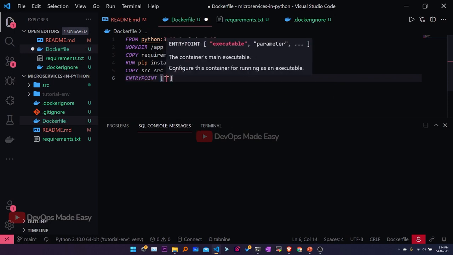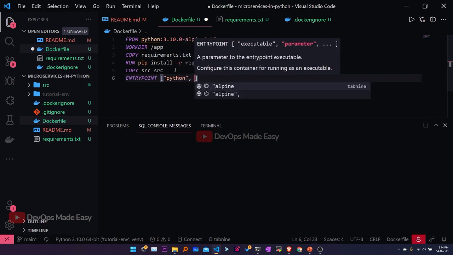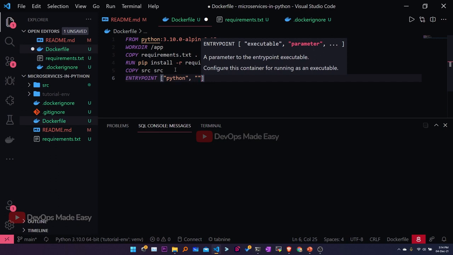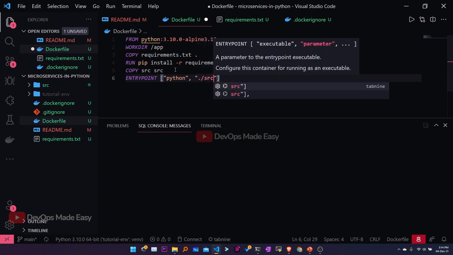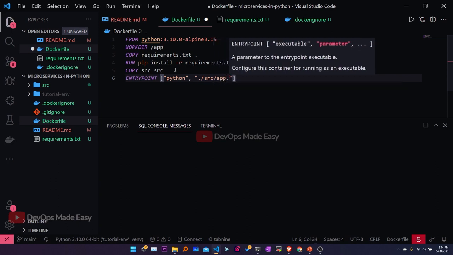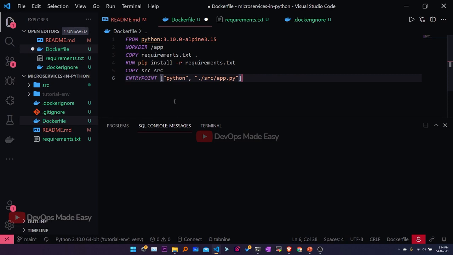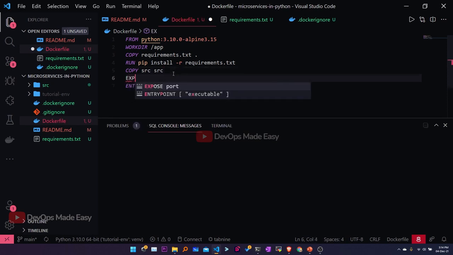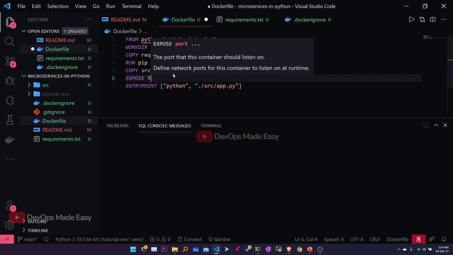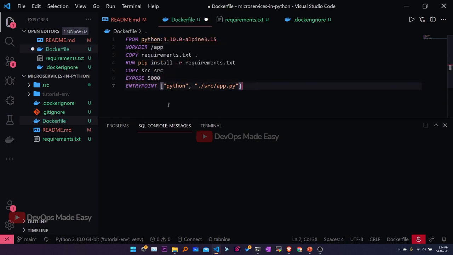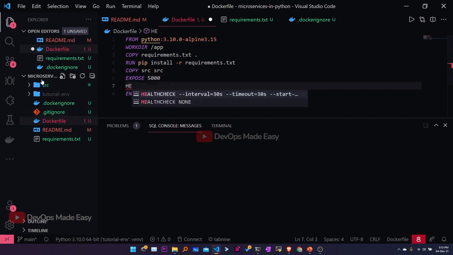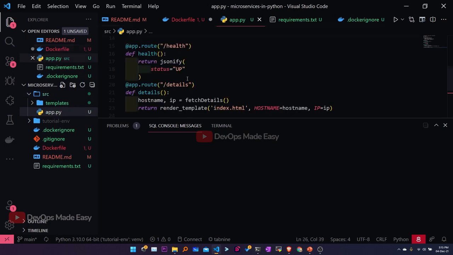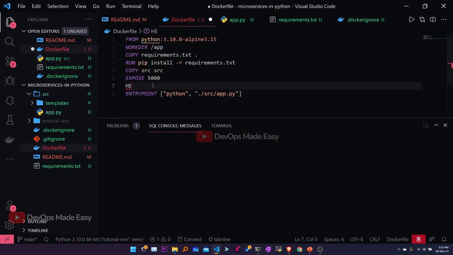As an entry point, what I have to do is run my Python application. So I'm going to use the executable form: Python followed by the name of the file which I wanted to run, inside the src, that is /src/. So we have the app.py file. So this is the file that I'm going to run, and I'm also going to use EXPOSE just for documentation. So my particular container is running on port 5000, and I will also want to include the health checks, because if you see the original source code, I have created a health endpoint called /health. So I'm going to add this in the health check.